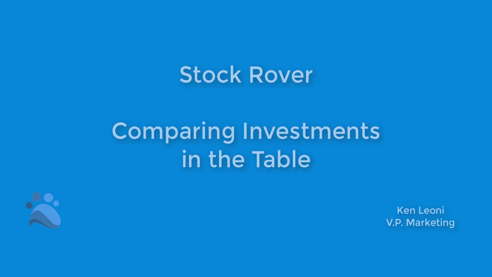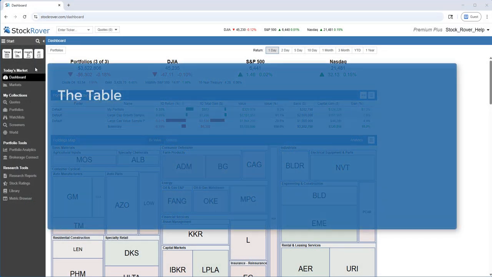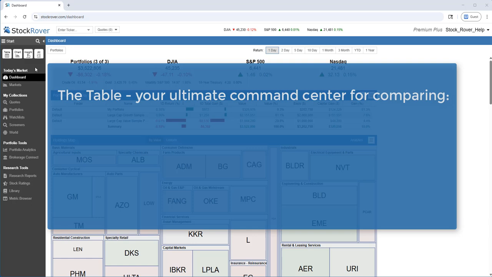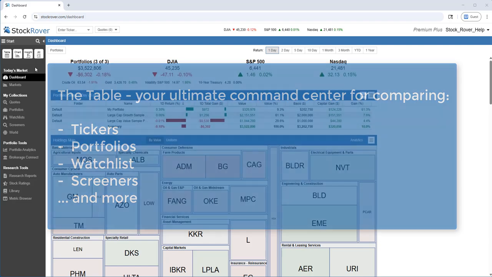Welcome to Stock Rover. In this video, we're diving into one of the most powerful tools in Stock Rover, the table. Think of it as your ultimate command center for comparing tickers, portfolios, watch lists, screeners, and more, all side by side. Let's jump in.